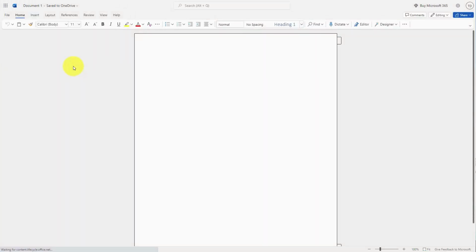What you will notice are many of the same elements that you will see from the desktop application if you are a user, in addition to being able to dictate your content using the dictate feature, being able to have an editor to go over your writing just as you might use Grammarly, and to use a designer that uses AI in order to create an effective document. The other menus such as the insert menu, the layout menu, the references menu, the review menu, and the view menu will have many of the same features that you are used to.